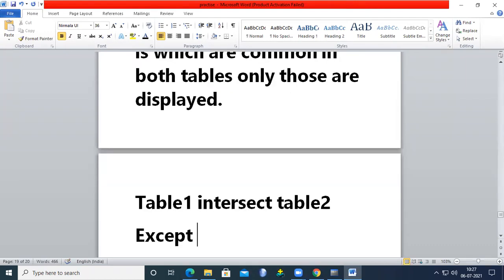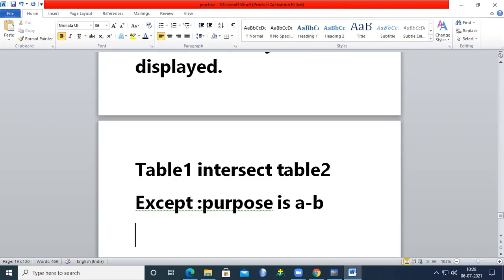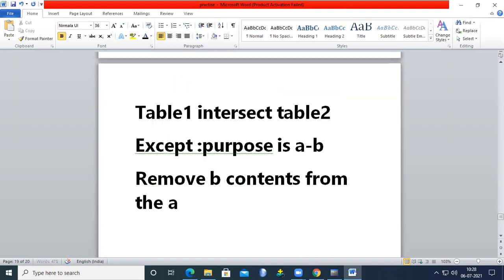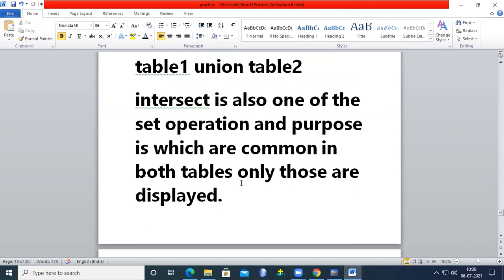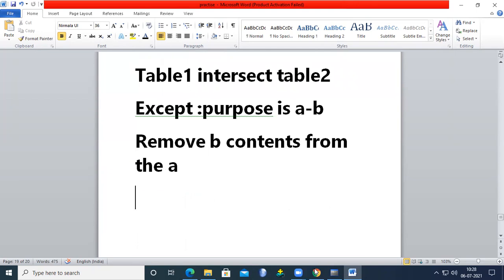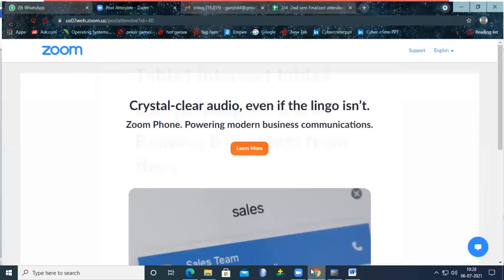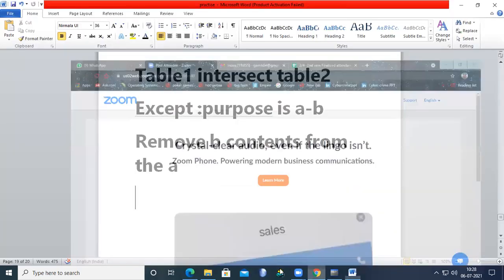The next one is except. Its purpose is A minus B, which means remove the B contents from the A. This type of operation is done by using this. I hope all of the members are able to understand how we use intersect and the other one, union, intersect and except.